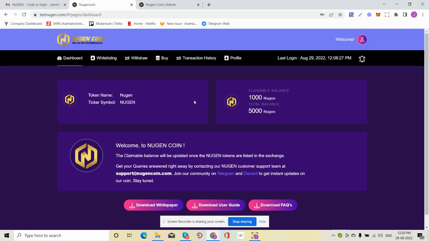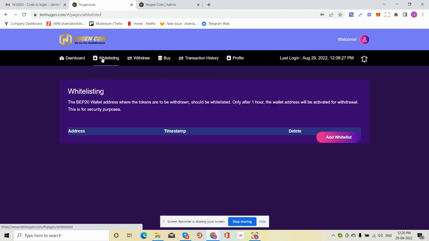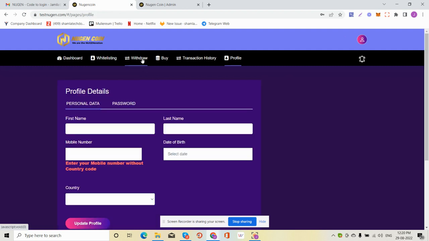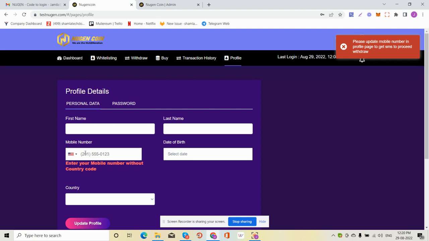Here you will be able to see your claimable balance, total balance, the welcome statement to this platform, and the token name and the symbol. So next is the whitelisting module. In order to use the withdrawal option, we'll have to first add the whitelist. But before that, if you click on withdrawal, it is compulsory to add your phone number.